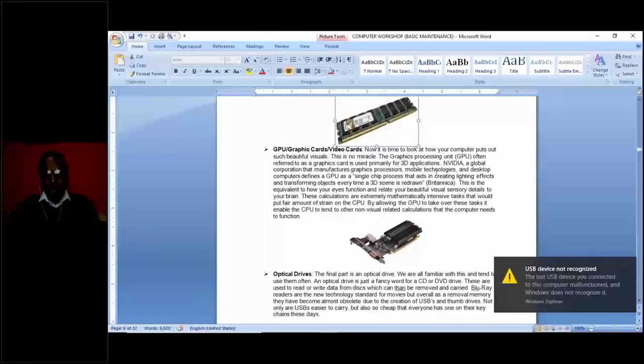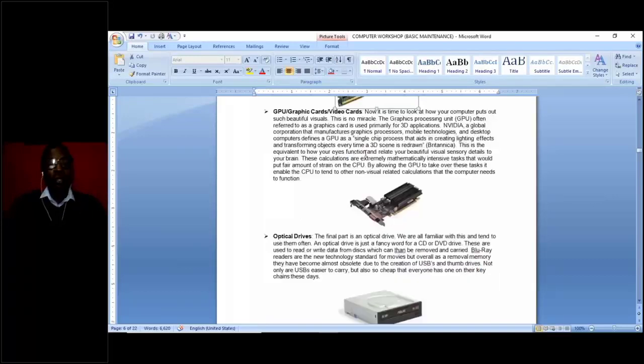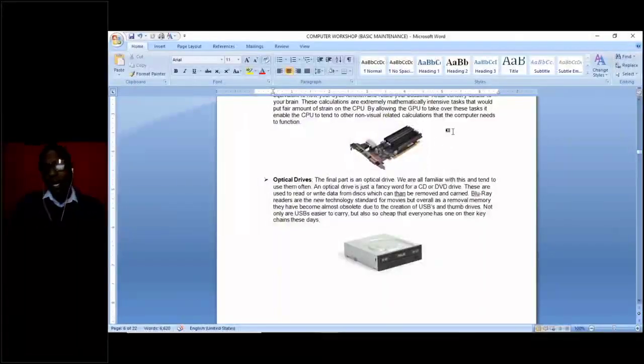We'll talk about the GPU. It's time to look at how your computer puts up such beautiful visuals. It's no miracle. The graphics processing unit, often referred to as the graphics card, is used primarily for 3D applications. NVIDIA, a global corporation that manufactures graphics processors, mobile technologies, and desktop computers, defines a GPU as a single-chip processor that aids in creating lighting effects and transforming objects every time a 3D scene is drawn. So everything you are seeing on your computer system is controlled by your graphics card. This is an image of your video card.